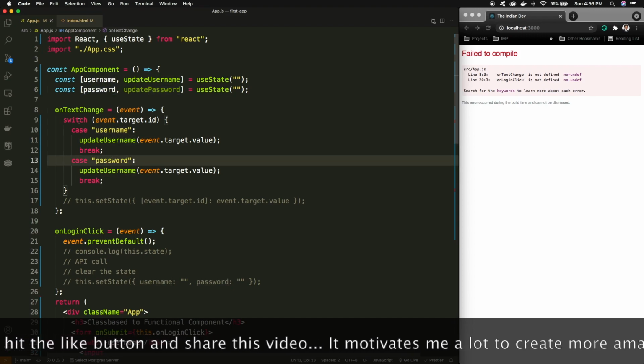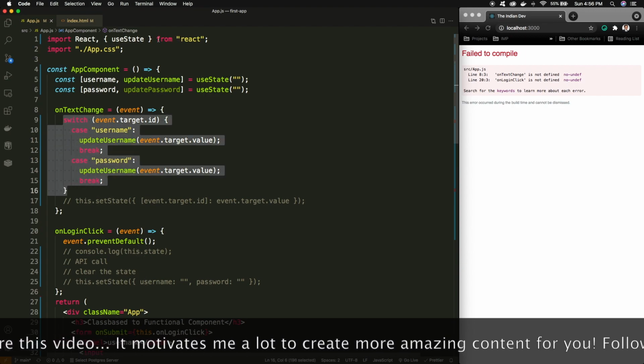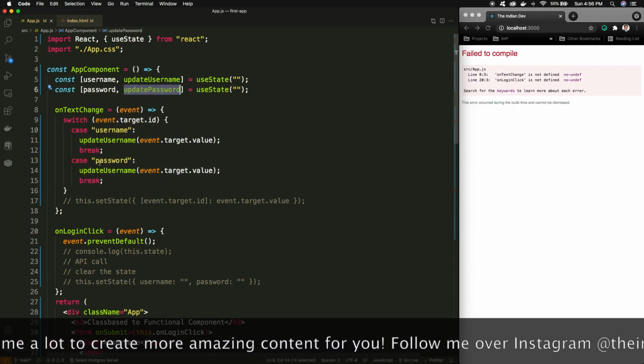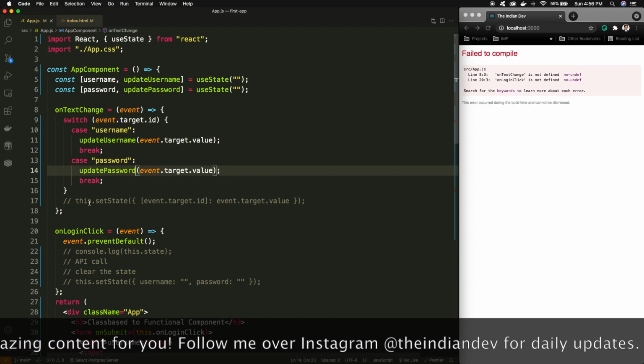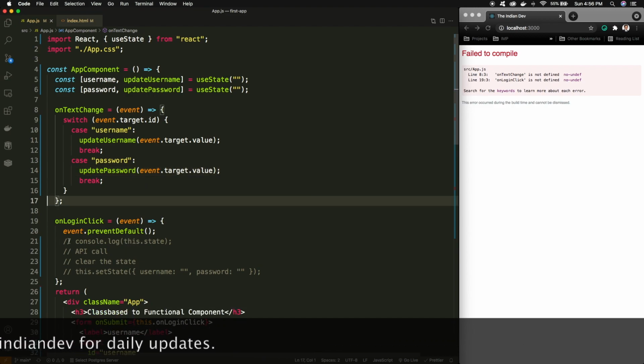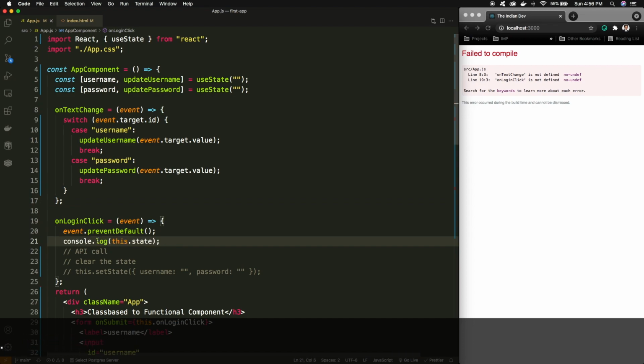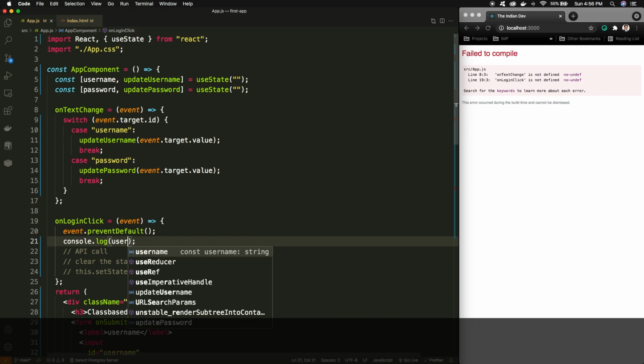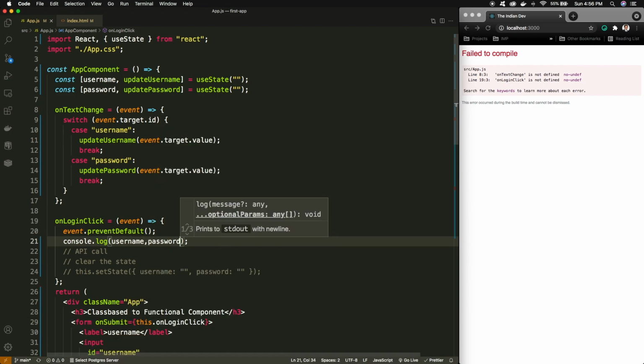So whenever the text is changed, my state will be updated accordingly, and for updating the password I will be using this method, update password. Now here I can remove this.setState, and instead of writing this.state I can simply write the username and the password. In the same console I'm logging that.